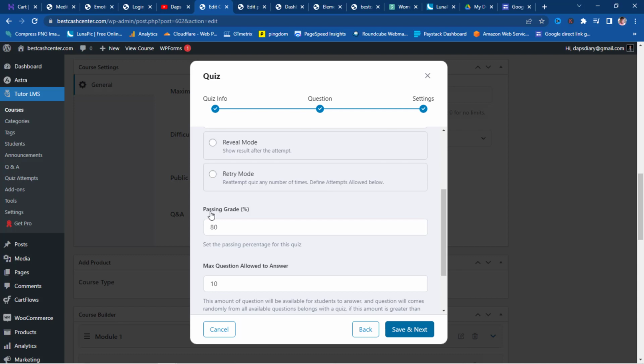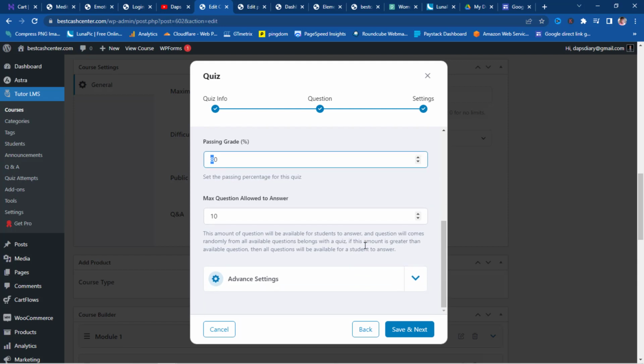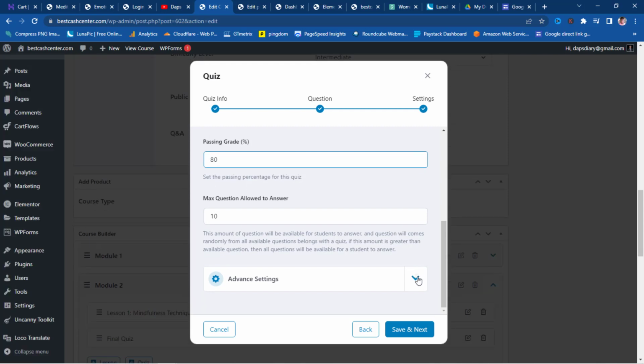For passing grade, in terms of percentage, it is 80 set here by default, so your student must at least meet 80% for them to pass. But you can change that to 90 or to 100 or to whatever suits your style. Maximum question allowed to answer, you can say it's 10, you can leave that at 0. That's really up to you.